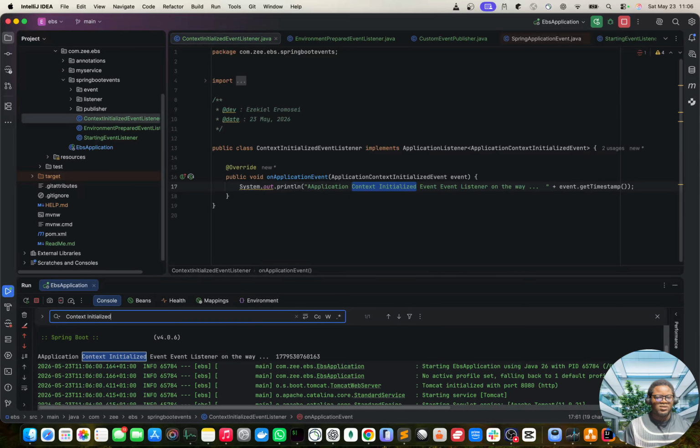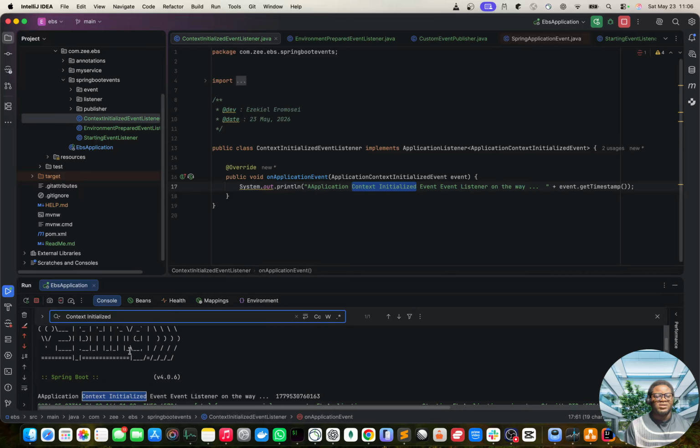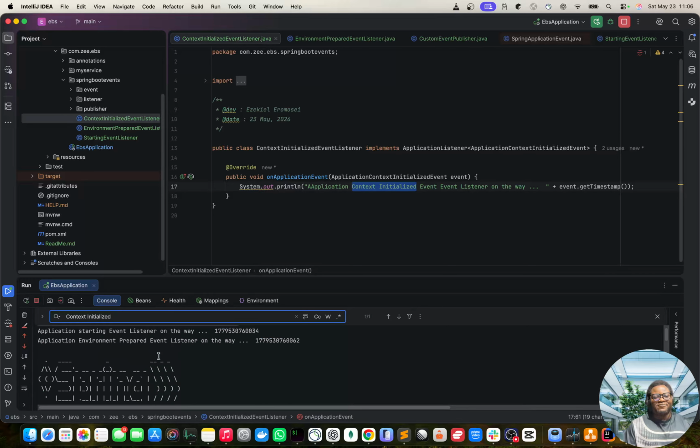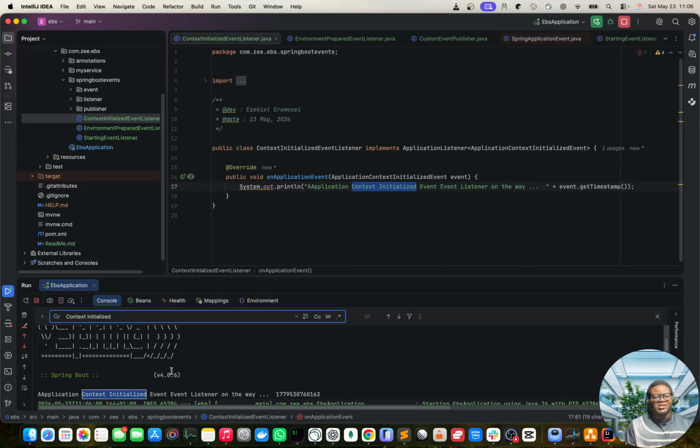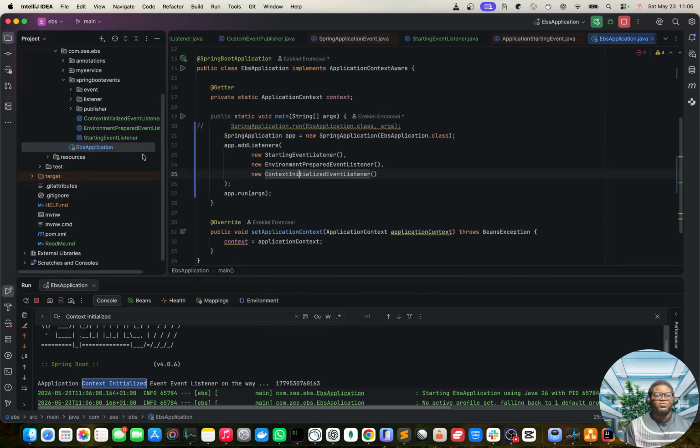As you can see, the application context initialized event is on the way. So this is basically available now, right? You see where it's coming up because it came after this banner. So it means it has loaded the context, but however, the beans are not loaded up. All right. So this is one way to do this, and this works super fine. I remember I mentioned I want to show you two styles.